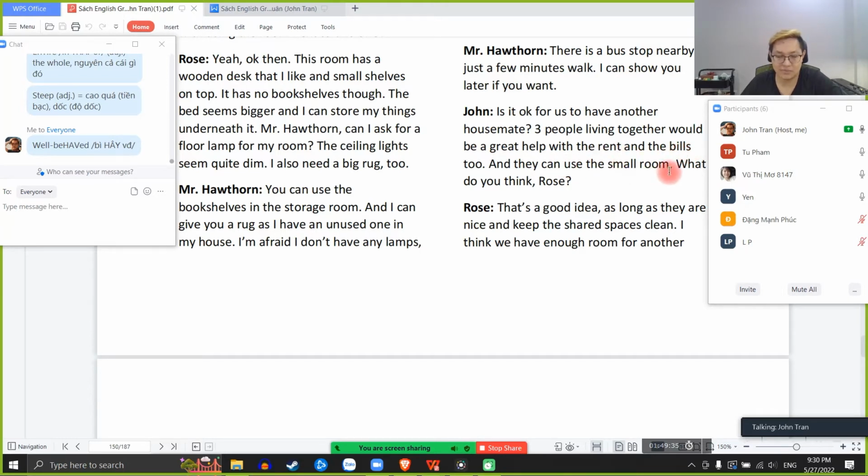And they can use a small room. The word they can mean he or she, you know. They here doesn't mean plural. It means he or she. But we do not need to specify the sex of that person.